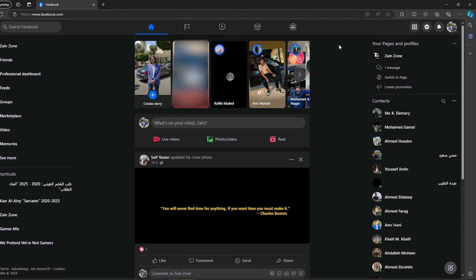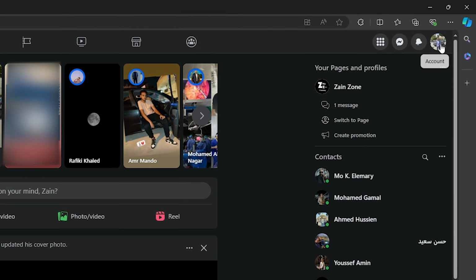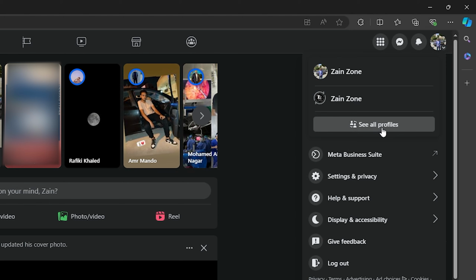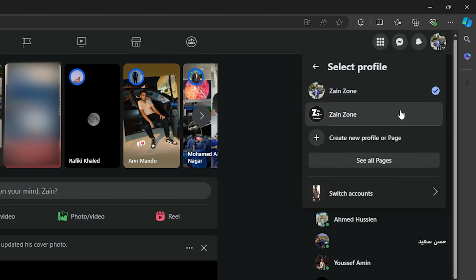Now first open your Facebook on your browser, then go to the top right corner and click on your profile icon and click on see all profiles, then choose the page that you want to change its username. So I'm going to choose this page right here.